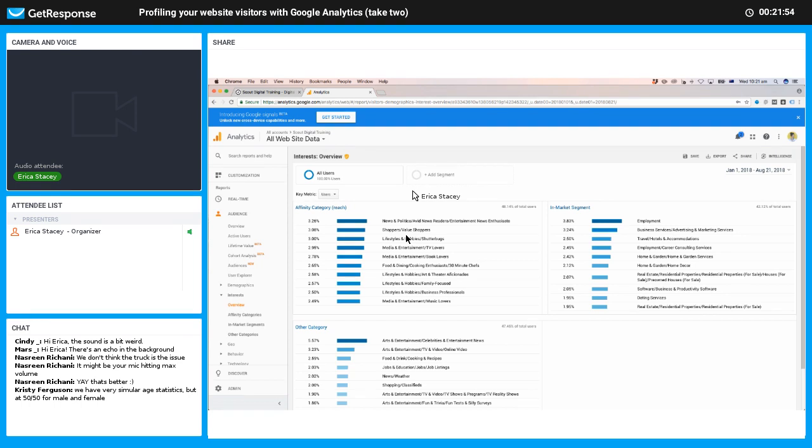The in-market segment, on the other hand, are people who are researching products and actively considering buying a service like these ones. Google's really clever at deducing the intent of people on the internet, whether they are just browsing or if they have that intent to purchase or research, either now or in the future as well.